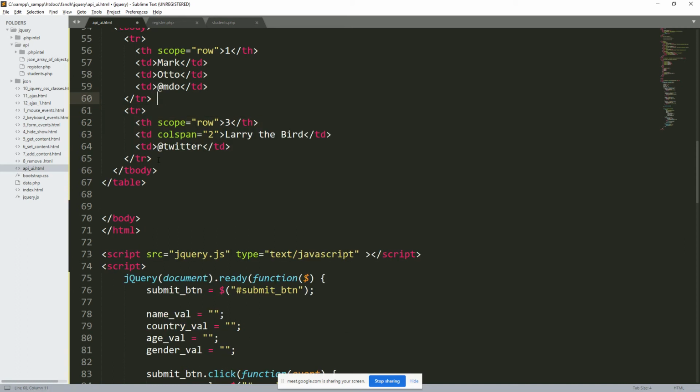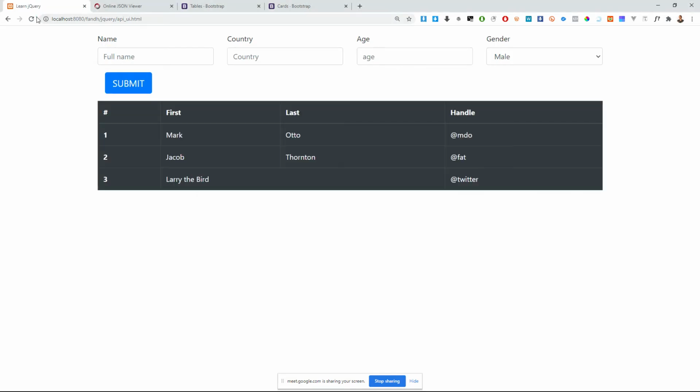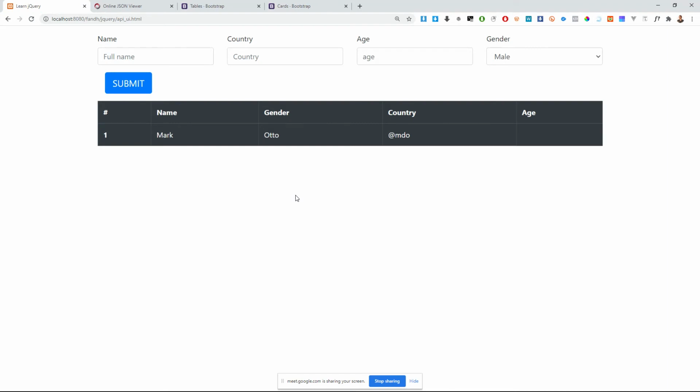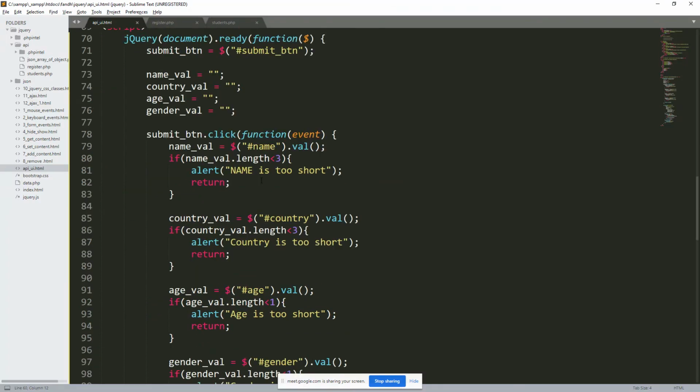Right now I'm not going to use PHP to put the data in this table. So if I refresh, I have something like this. Okay, now I'm going to create a function that will be updating this table, or that will be adding values in this table. That's the function I'm going to create. So to create that function, I'm just going to put that function here.